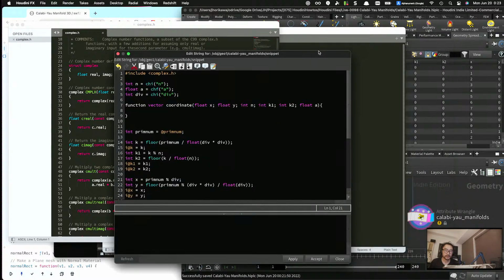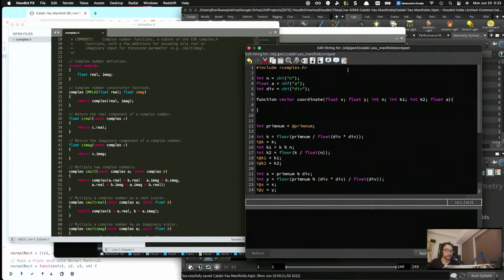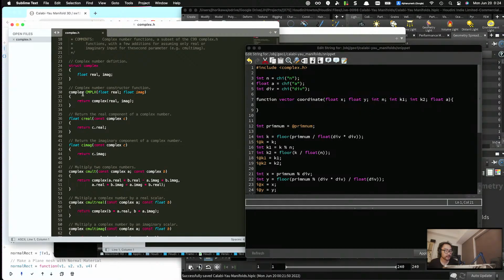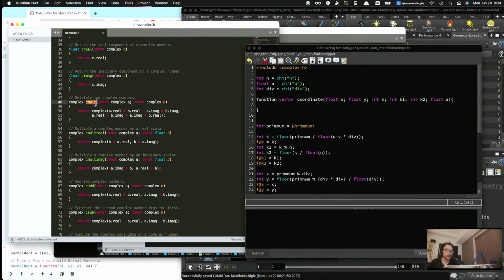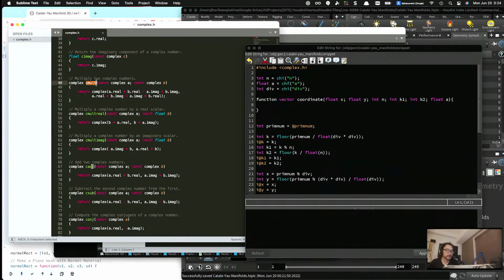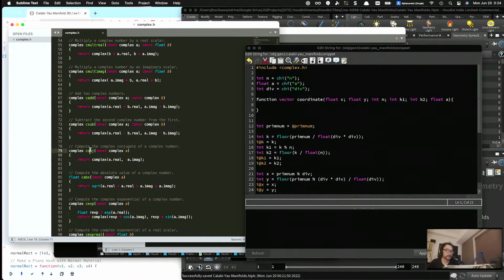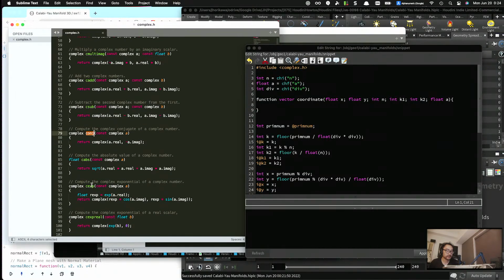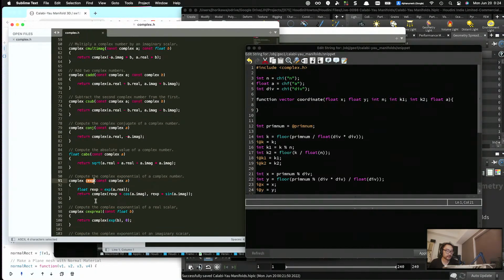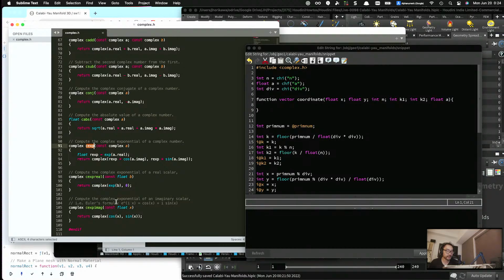Make sure there is no error. Right. Okay. So in this we have a new struct called complex. We're going to use this complex structure to calculate all those things like multiplication, addition, subtraction, conjugate, absolute, exponential, and so on. Right.